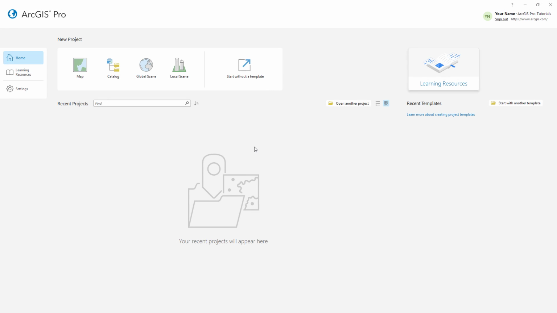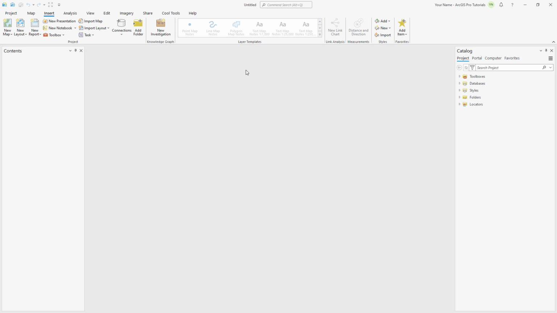Let's get started. I've downloaded the project data from ArcGIS Online, opened ArcGIS Pro, and signed in to my ArcGIS Online account. Click the option to start without a template. When you start ArcGIS Pro without a template, you are not prompted to create a project. This tutorial is about working with data that is stored in a geodatabase, so there is no need to save your work as a project, but you can do so optionally at any time during your ArcGIS Pro session.